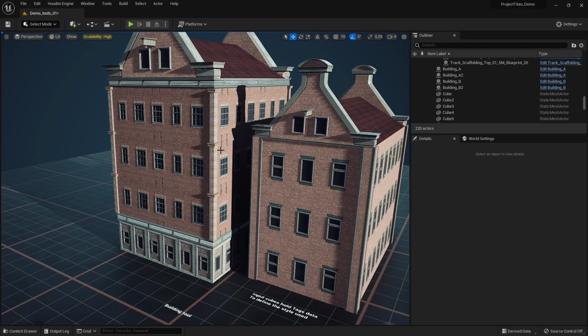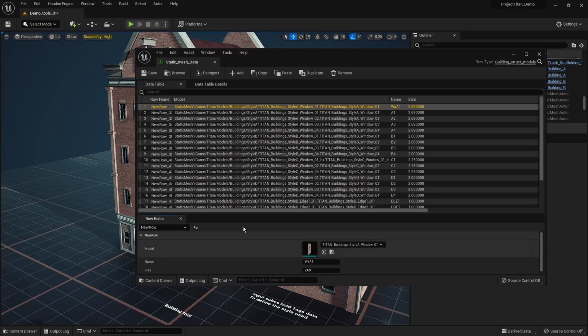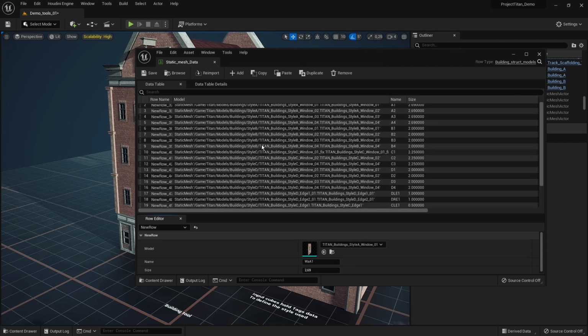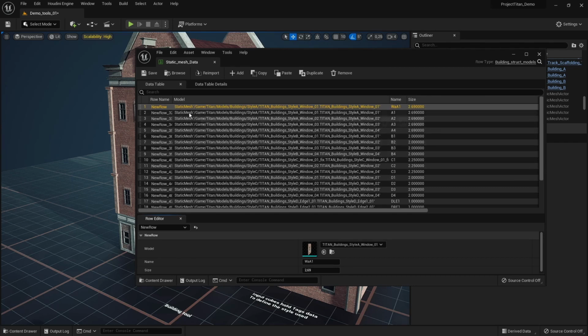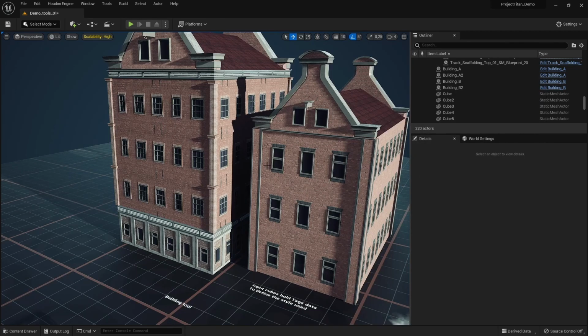Now, if you look at the data tables, here I have them open, I have two of them. I have one that describes the meshes to use. So here we have a data table that, as you can see, describes all the meshes. It will get all the models to use. And you can see it will automatically get that path for instancing as well. And it will also get a name and a size. So this is a collection of all the models that we want in our building tool.